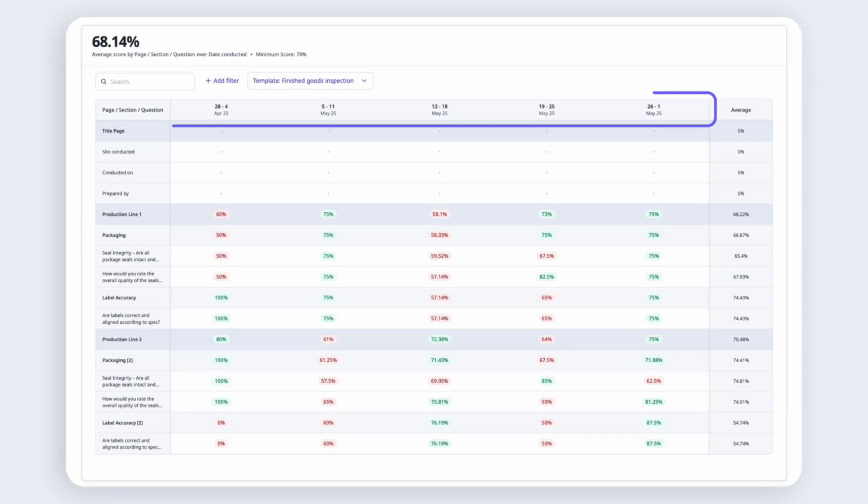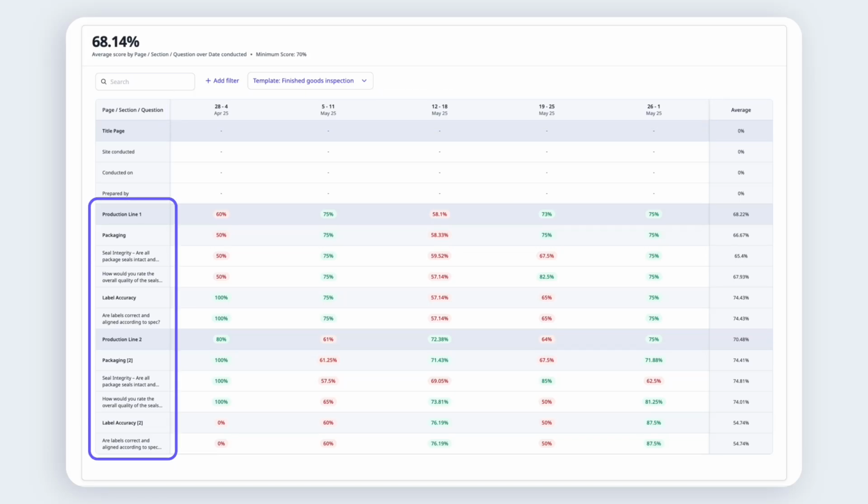The data is grouped by date across each column, with rows showing the average scores for each page, section, and question. A KPI is set at 70%, so it's easy to identify weekly performance. Let's see how each production line compares against the other to identify where we fell short of the 70% target.